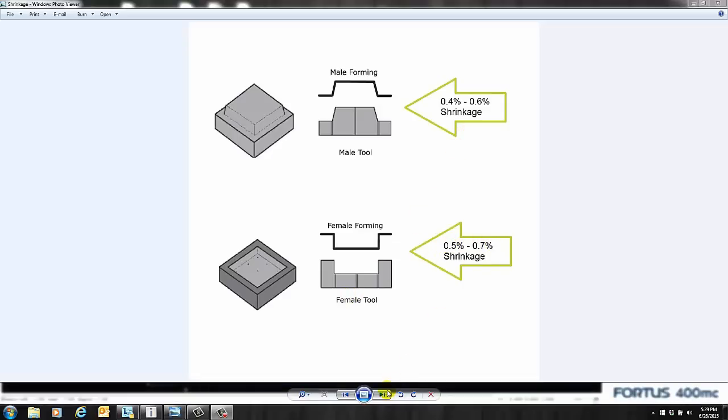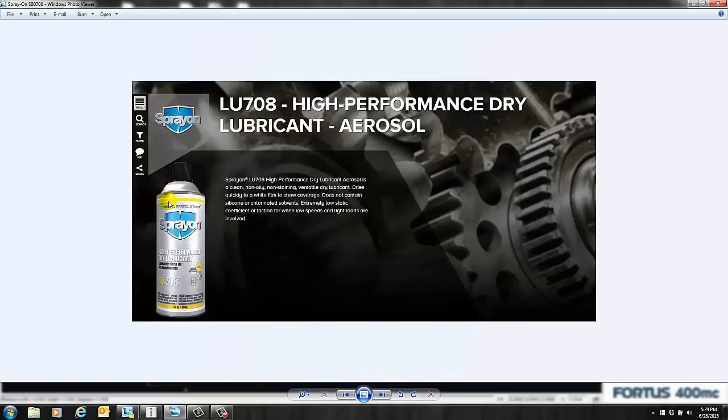Okay, so after you print your tool, it's recommended that you use a release spray before every pull. This makes it easier to remove the part from the tool after the cycle is complete. LU708 works great with all of our FDM materials. It's a spray-on. I've seen these online go for as low as $8 a can.